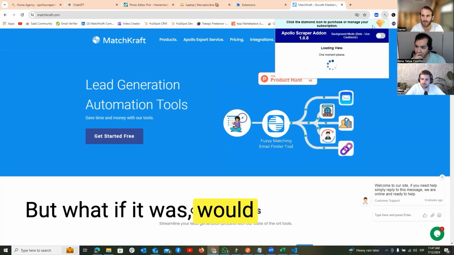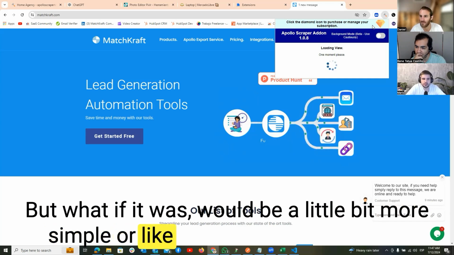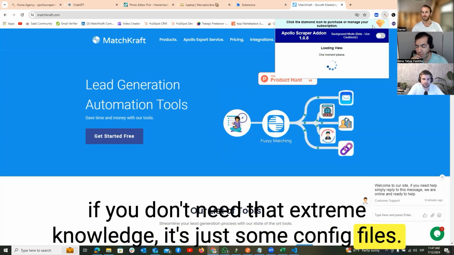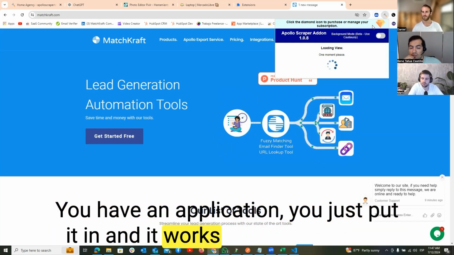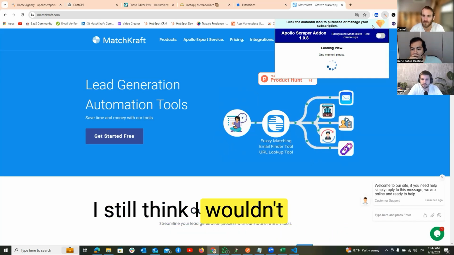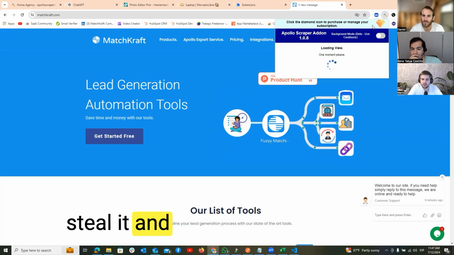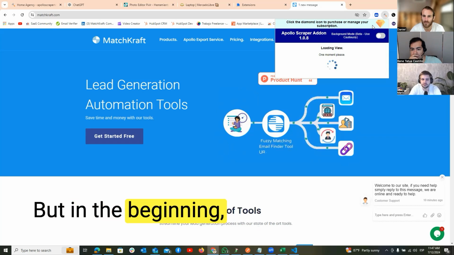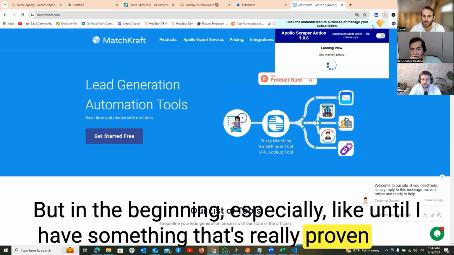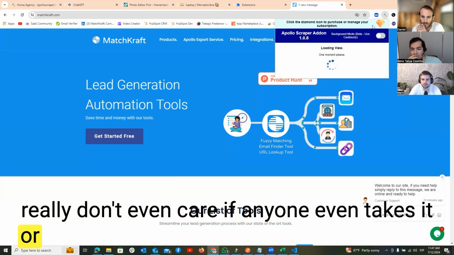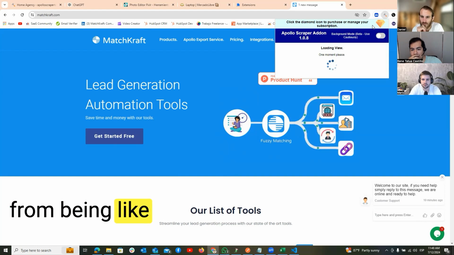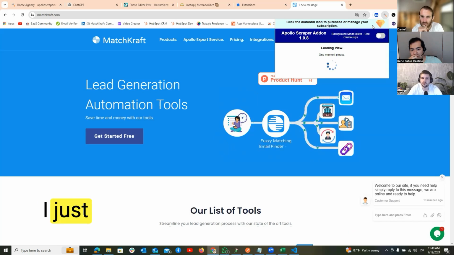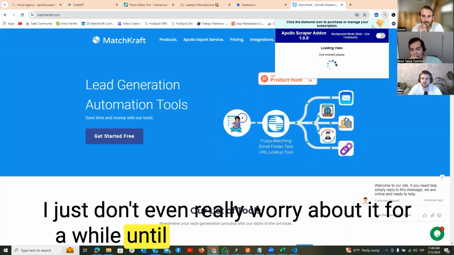Yeah. What if it were a little bit simpler, a more copyable product? If you don't need that extreme knowledge, it's just some config files. You have an application, you just put it in, and it works. I still think I wouldn't be worried for a while if anyone stole it. That's just my mindset. If there was an easy way I could protect myself, then great. But especially in the beginning, until I have something that's really proven out, I don't care if anyone takes it, because I know it's still far from a refined product that anyone could do a ton with. I just don't worry about it until it's obviously a problem.